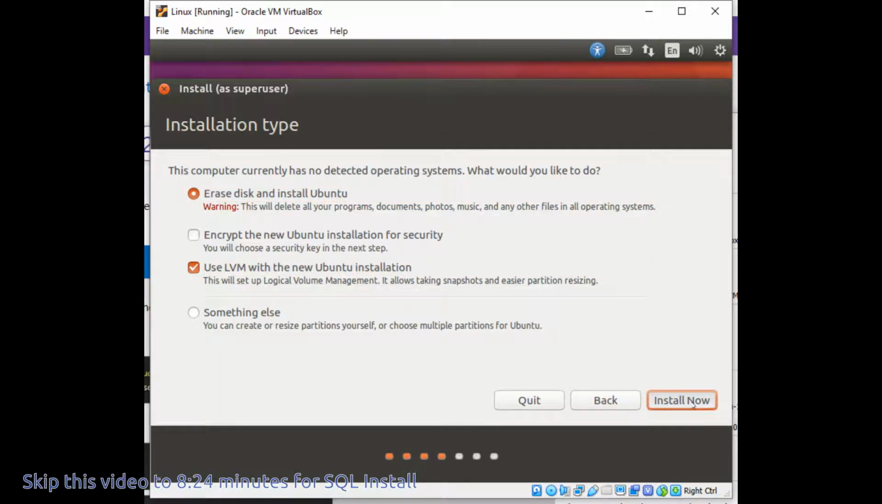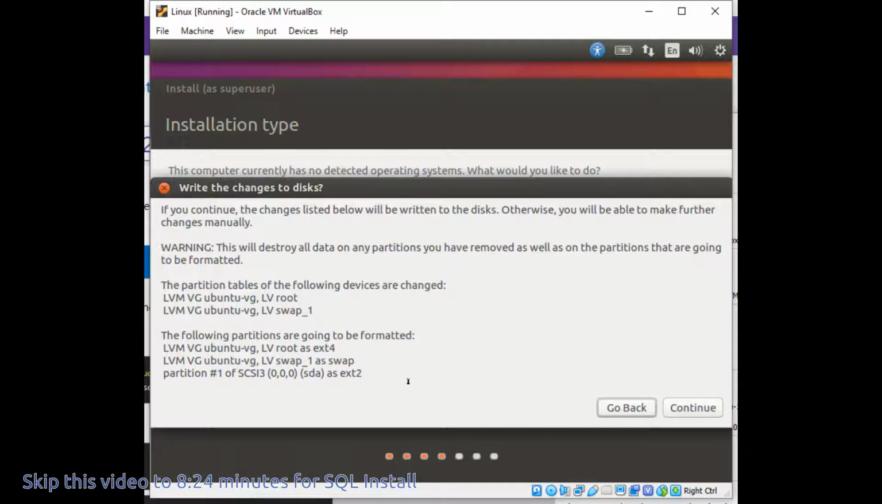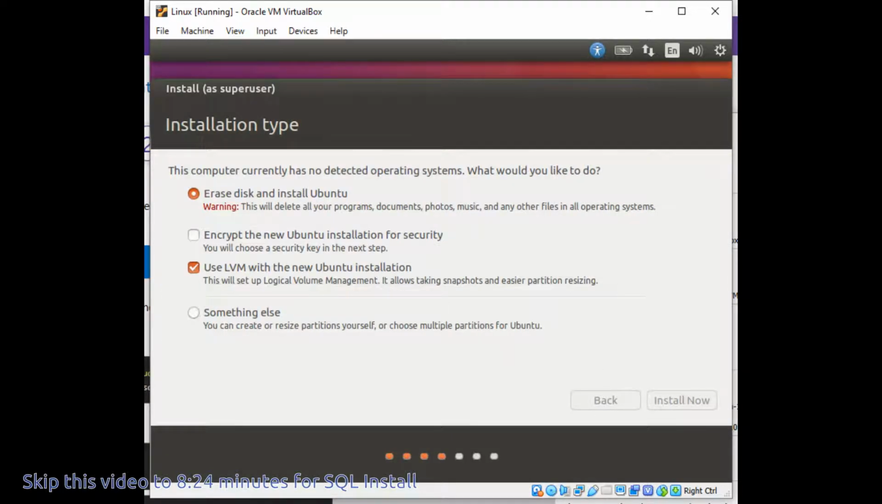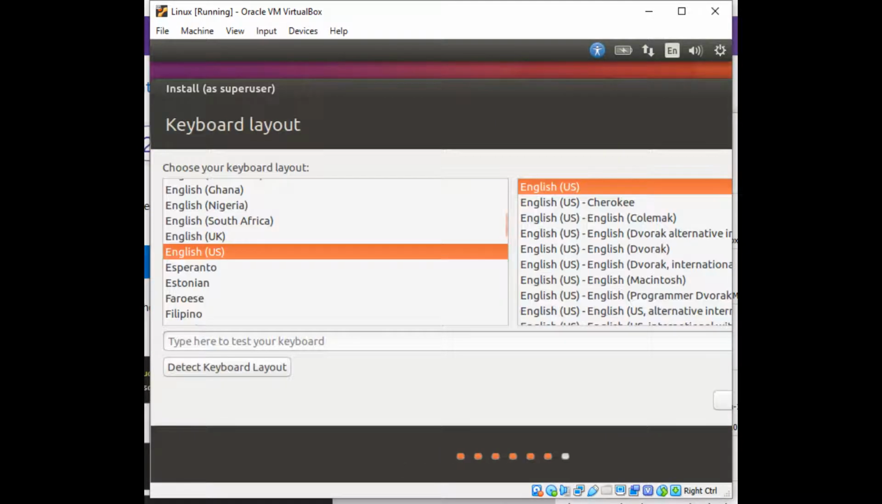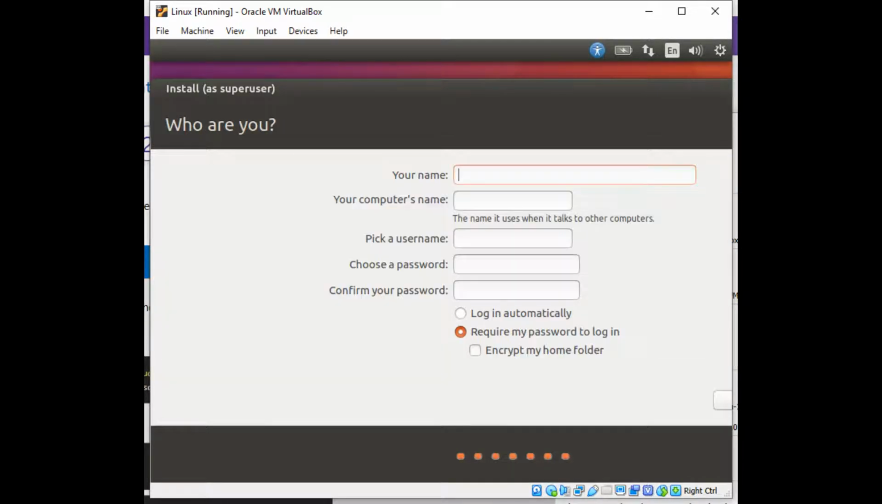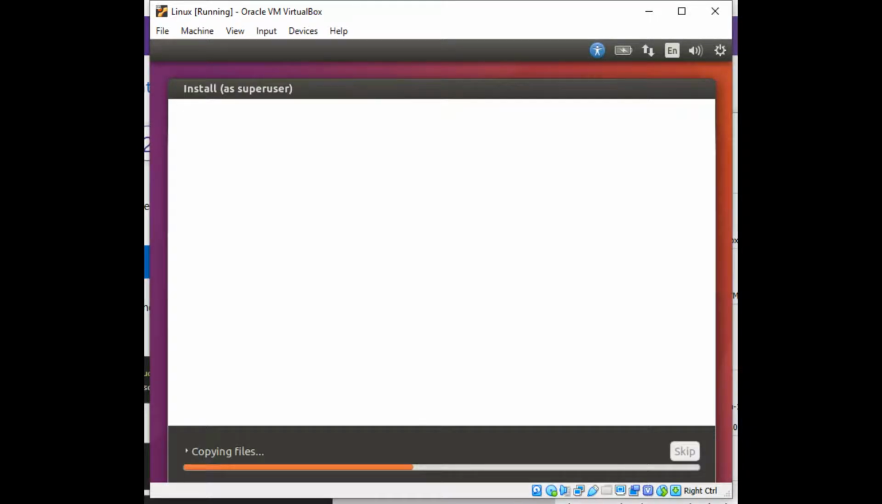Click install now, and then click continue. Here is the layout: root, swap, and then click continue. Select the time zone. I'm in Malaysia, so I've selected Kuala Lumpur. My keyboard got selected automatically, and then click continue, and then give any name, pick a username, give a password, easy to remember because it's just a demo.